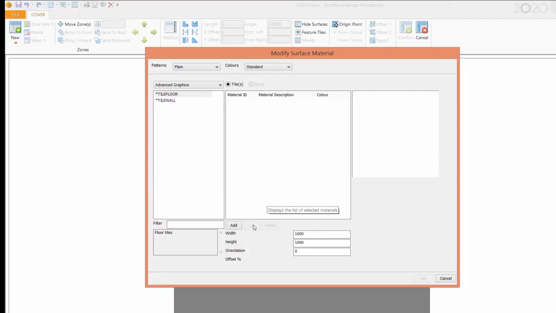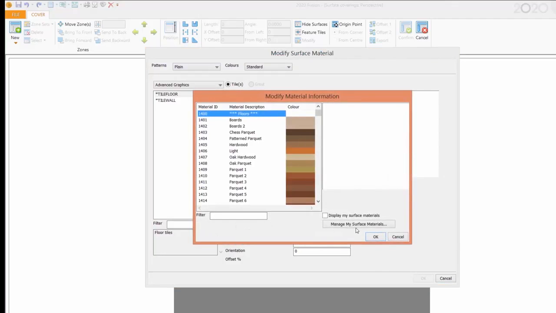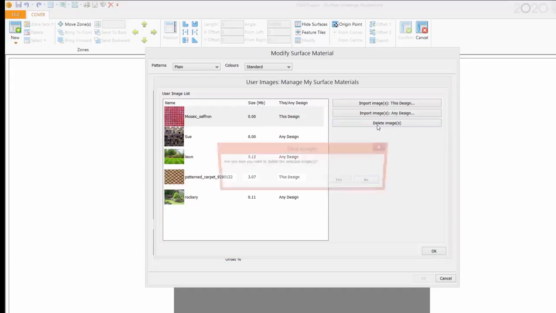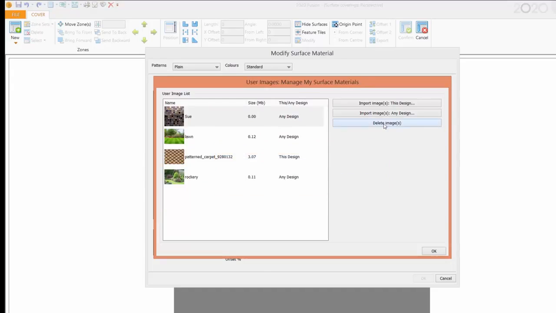I can delete it, I can add to it, and further I can come in here and now ignore the selection of tiles and floors, but to suggest that I could manage my own surfaces, and these surfaces are the ones I've already scanned in previously. But I could choose, if I wanted to, to import an image, just this design, or an image for every design thereafter, or to delete any one of these that have already been selected. Perhaps I might just go through here and select or delete some of these choices.